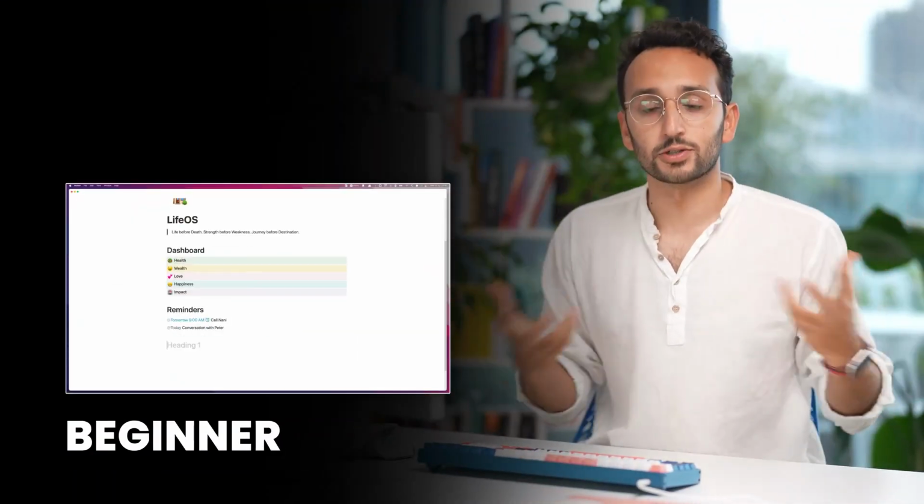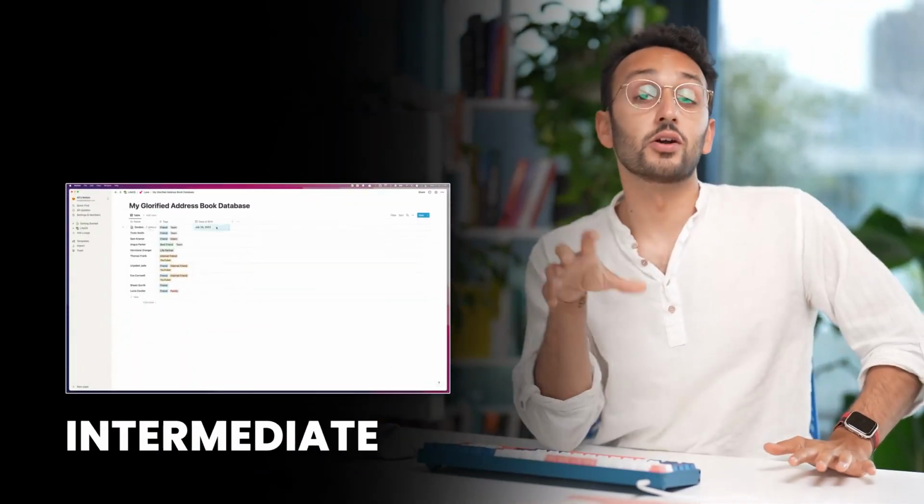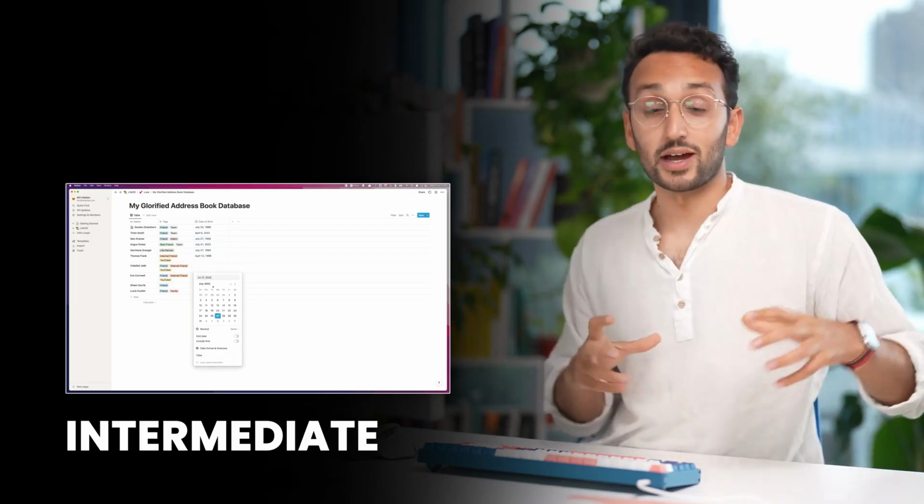And we're going to split the class up into 3 sections. In the beginner section, we're going to talk about the fundamental building blocks of Notion and how you can use the idea of blocks and pages to organize basically anything in your life. Then in the intermediate section of the course, we're going to go over the idea of databases and talk about how you can build a database and how you can do rollups and relations and all that fun stuff.